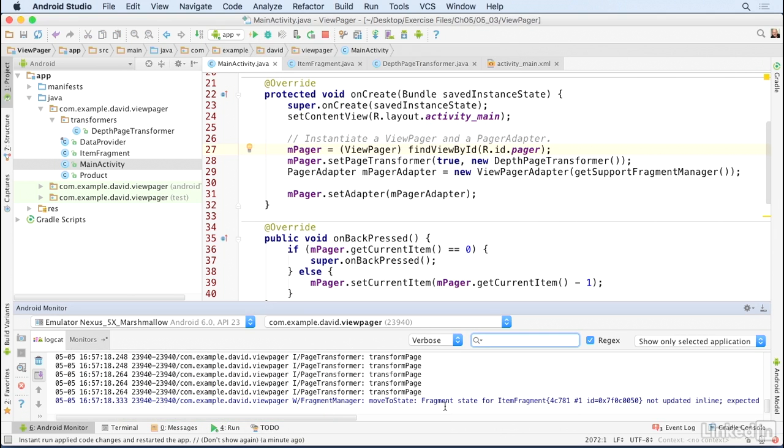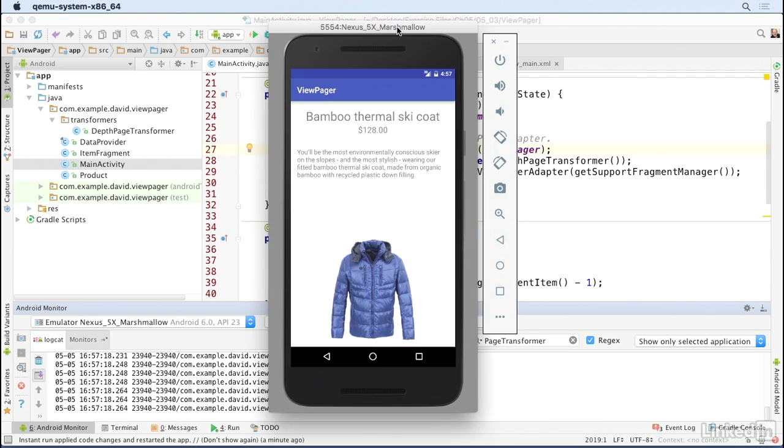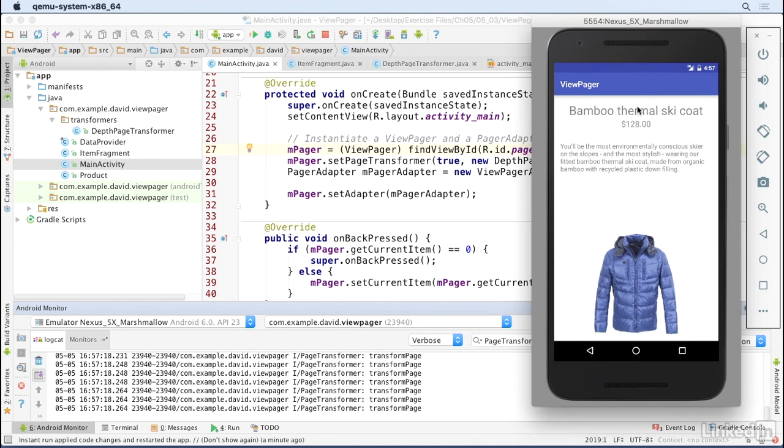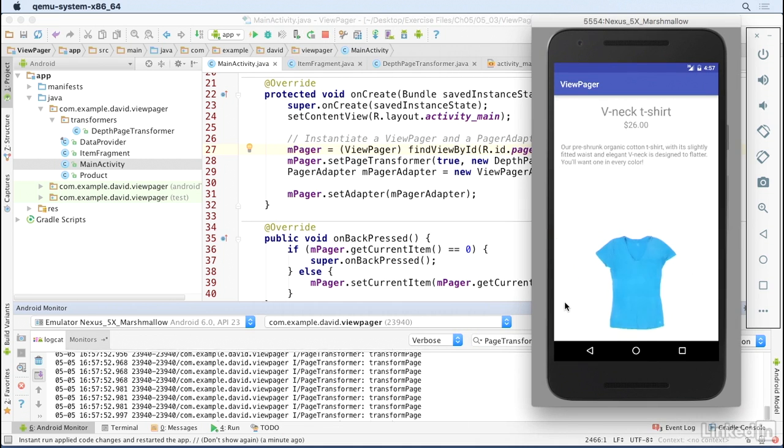Now let's see what's going on with that logcat output. I'll filter my logging on PageTransformer, that was the value of my tag, and I see that this method is being called over and over again. I'll bring back my emulator and move it over here so I can see the output as I drag the pages, and I can see how many times that method is being called.